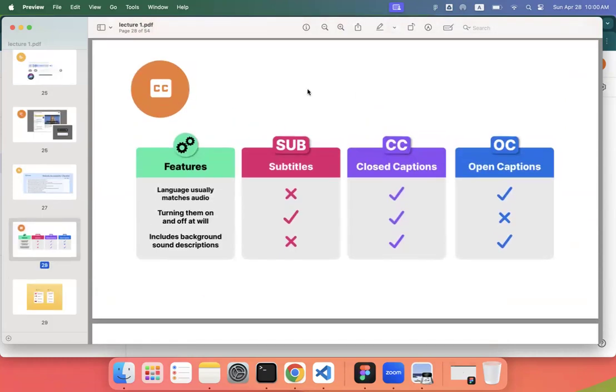These are closed captions. In subtitles, closed captions, and open captions, these are the features they have. Language usually matches the audio. In subtitles, language usually doesn't match the audio, but in closed captions and open captions, it does. Turning them on and off at your will.